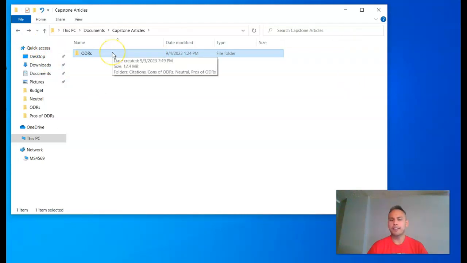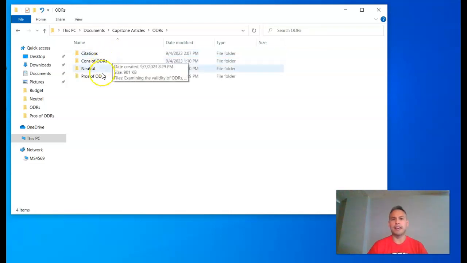So in closing, I have a capstone folder, and then I have my ODRs, which is my research topic that I'm going to be trying to look at. I have the pros of them, the cons, articles that are neutral, and then also a citations folder. Those are just some ways that I am organizing them to help best meet my needs for the ongoing progress of this class.